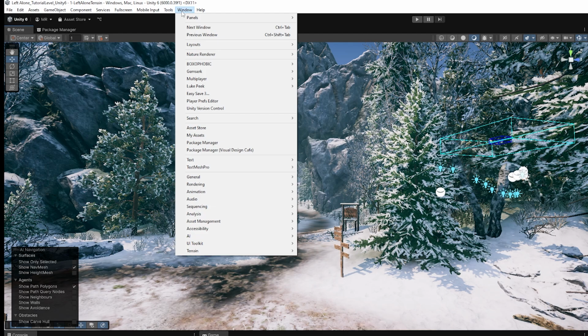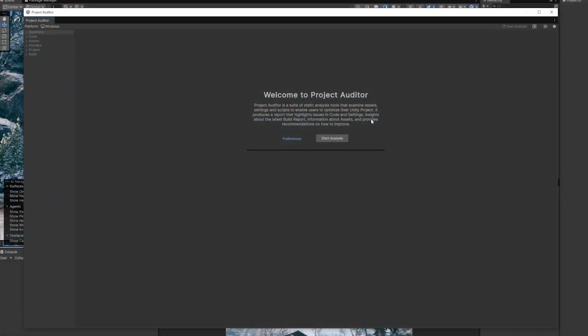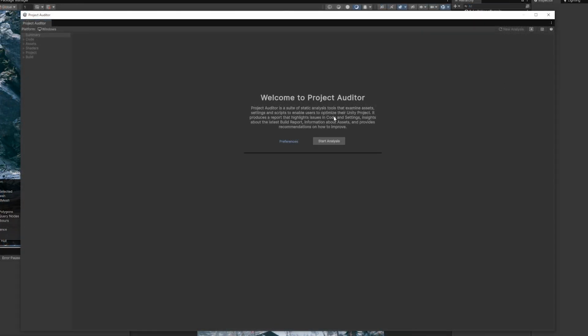You can then navigate to Window, Analysis, Project Auditor, and you will get a window which looks something like this. It welcomes you to the auditor and gives you a little explanation. You can start the analysis, select preferences, or reload an old version of this analysis. All you need to do to get this started is click on the button and give it about 300 years. No, I'm messing. It's not too bad.